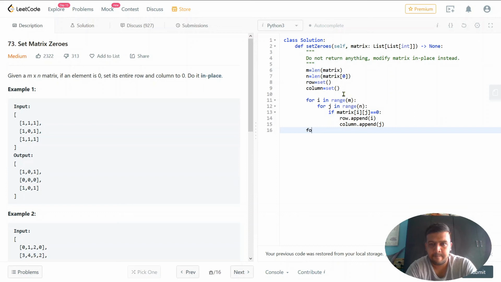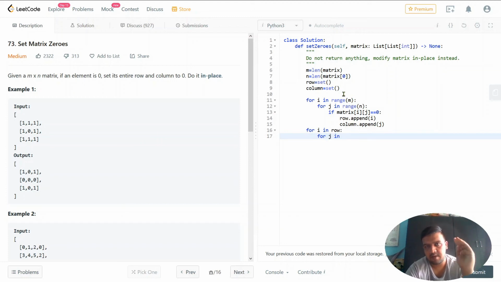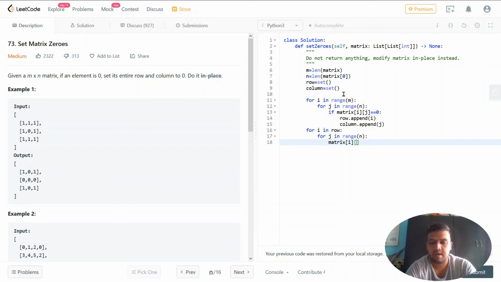Now that I have the row numbers and column numbers, I will go through all of them one by one. I'll go through the row numbers present in the row set. For each row I have to go through all the columns, right? So for that I have to go through the range of n. I will be traversing all the columns in a particular row and updating the values one by one. So I'll have i and j equals 0. Similarly for columns as well. The column numbers that I have saved earlier.